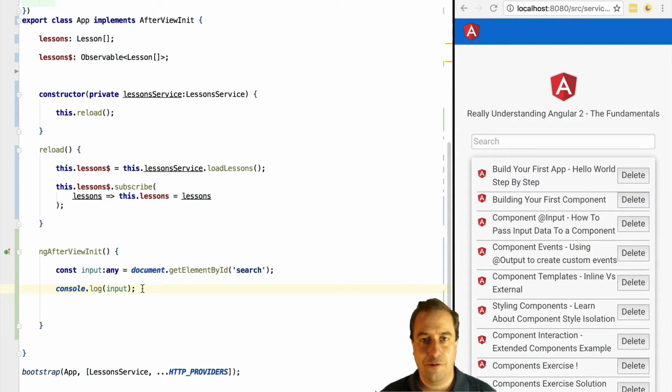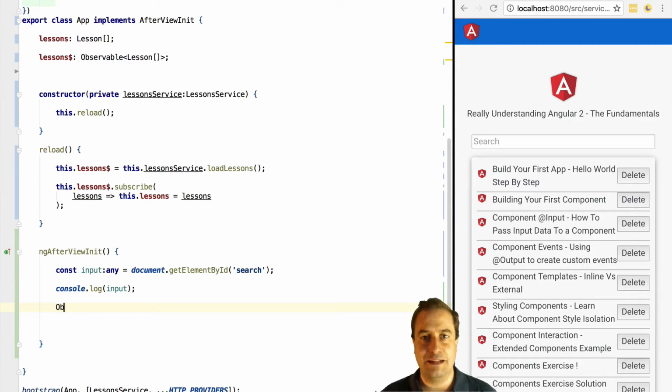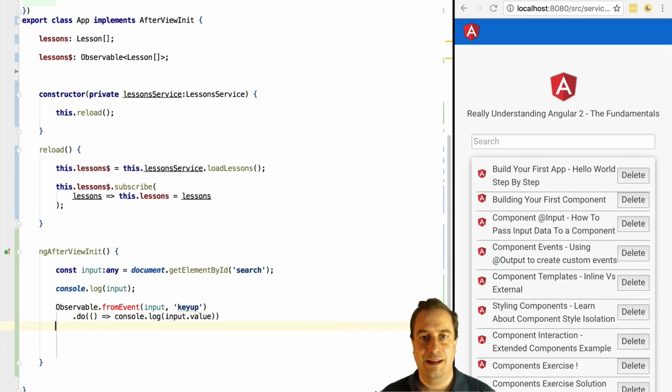We are going to first detect the key up events on the search box, and we are going to print the current search to the screen, just as a starting point. So we do that with observable from event. We pass it the DOM element input that we have available of the input box, and we specify that we want to detect the key up event. Let's simply print this to the screen using a do statement.